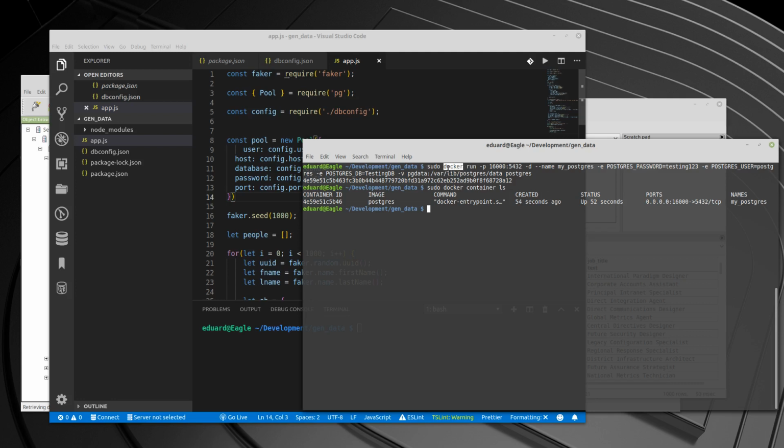So I'm creating a container using the command run. I'm exposing the port 16,000 to the outer world outside of the container, and -p means port, while I'm using the default Postgres port, which is 5432, inside the container itself. I'm making the process detached, and I'm naming my container my Postgres.